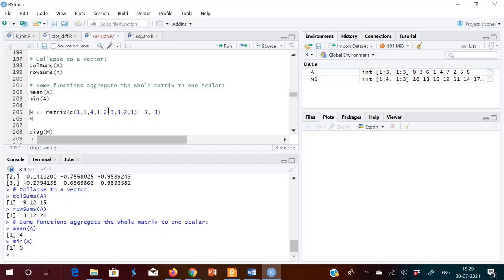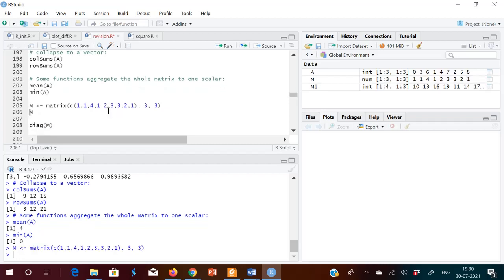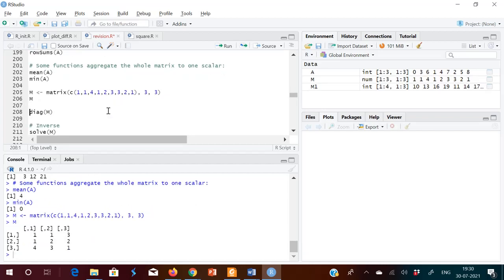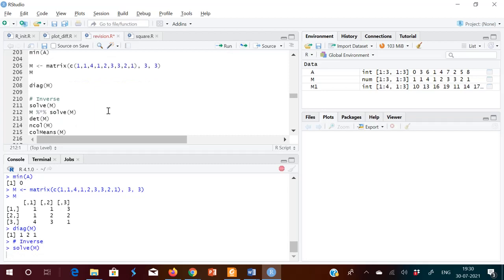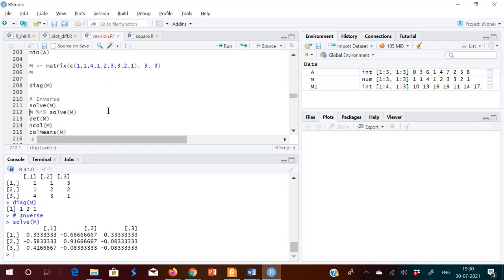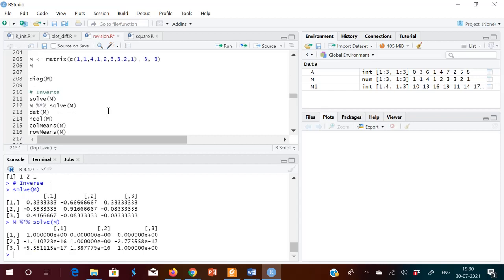And now you're making a matrix of 3 by 3. This is the M now, and you can find the diagonal elements, 1 to 1, and to find the inverse you give the command solve M. Okay, so this is the matrix inverse. So M into inverse should give the identity matrix. You can see it's smaller. This is modulus 0, and this is 1, this is 1, and this is 1.